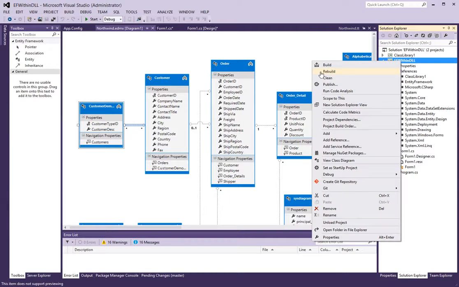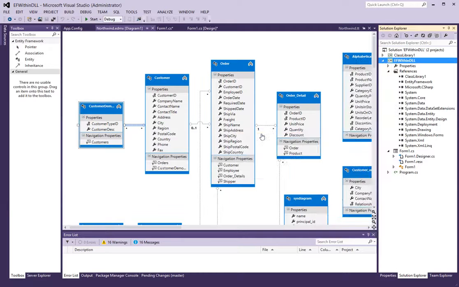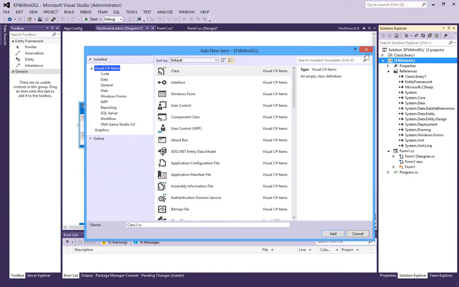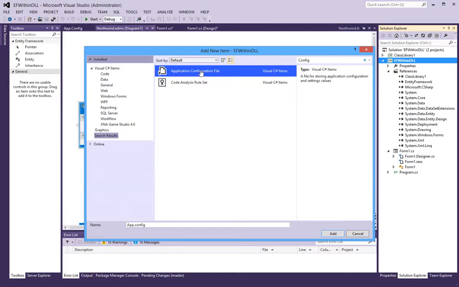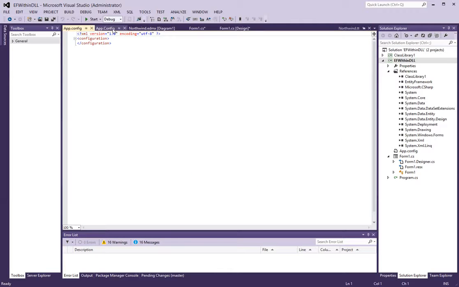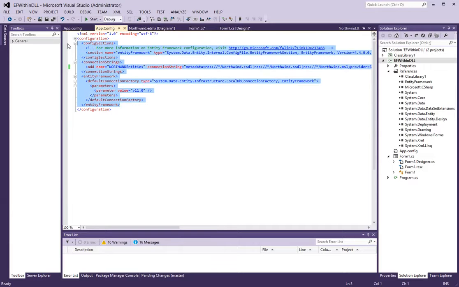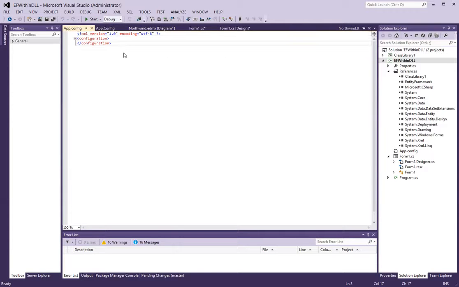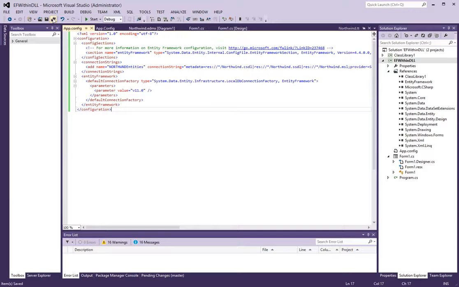The other thing I'm going to have to do is right click and add a new item. And this is a configuration file. And I'll click add. And we're going to have to copy everything that we have in this file, the app config that came with our class library, and copy it here. Okay, and now we're ready to access our library.